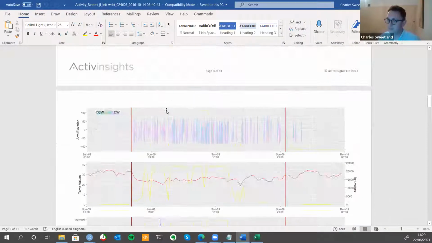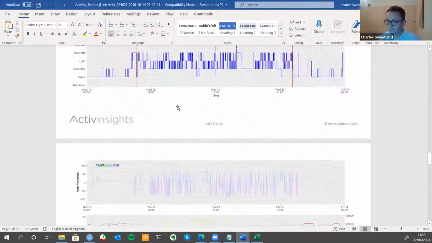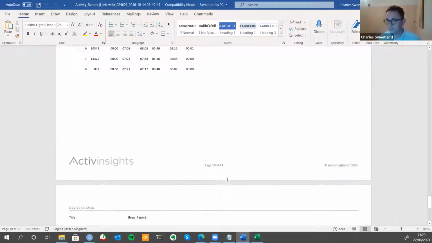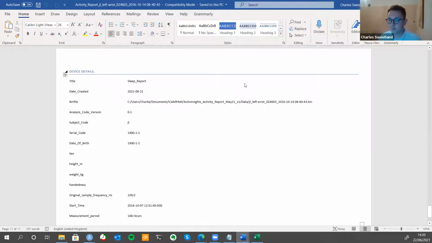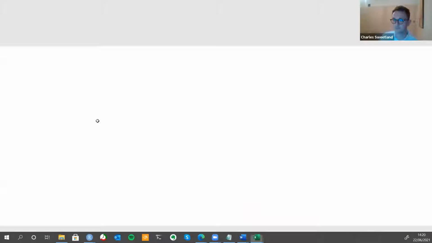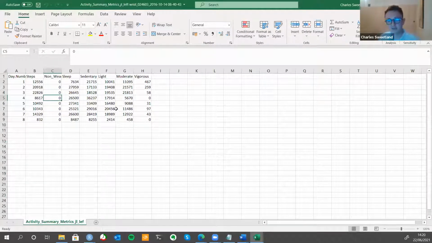As you go down through, if I just scroll all the way down to the activity daily summary, we also have steps, the step counts, non-wear, sleep, sedentary, light, moderate, vigorous. So that's a major difference from the activity to sleep report. The CSV output replicates this as well. If I just select onto here, you will see that this here is in seconds as well. Cool. I think that is an overview of how to run the markdowns.